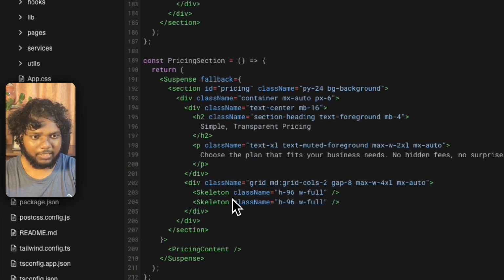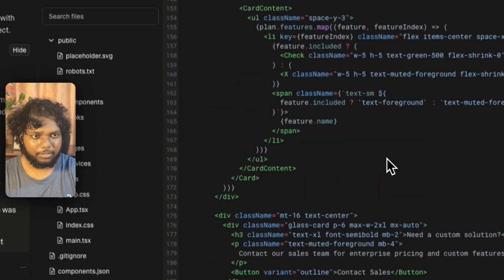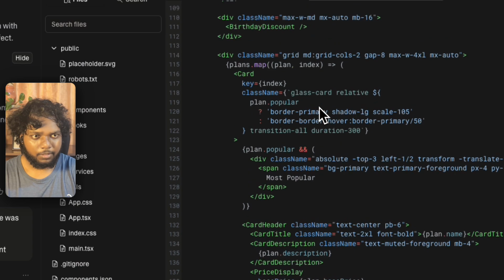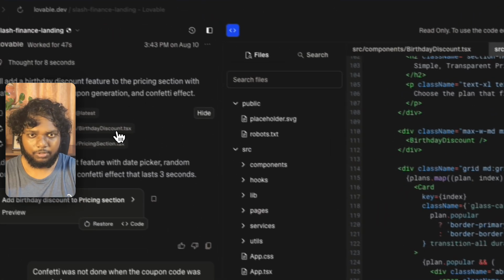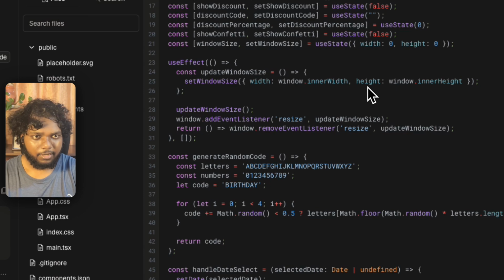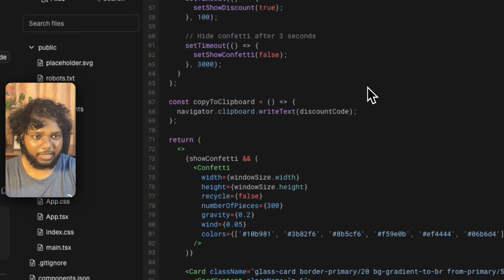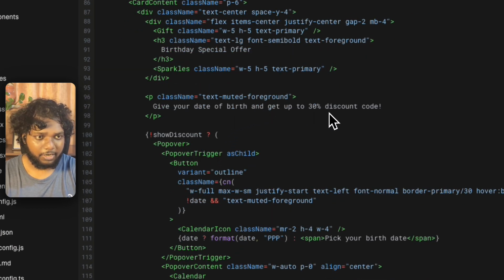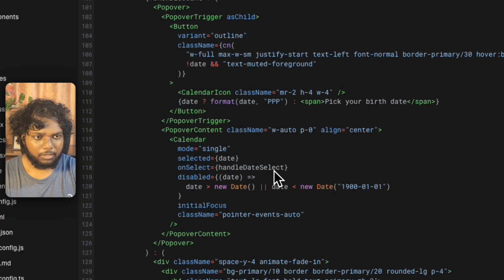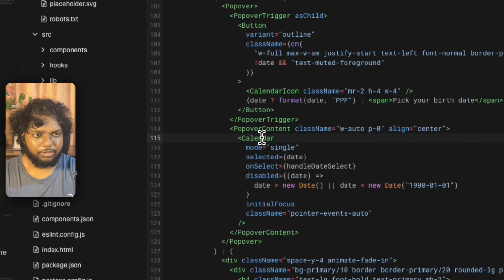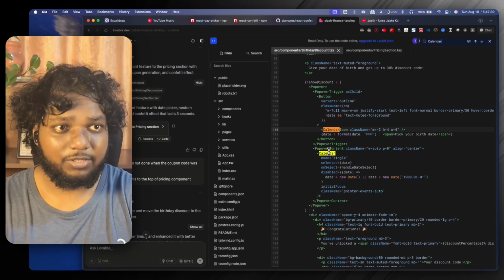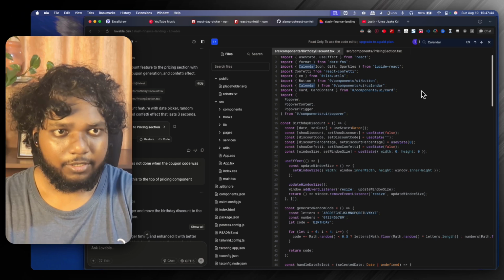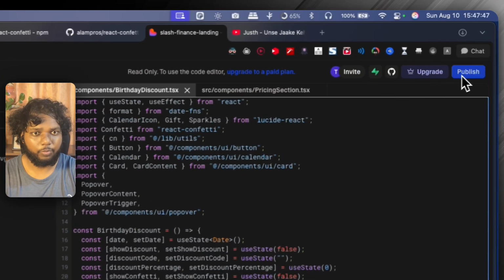Okay, choose plan, pricing section, skeleton. Okay, cart content, plan CTA. Okay, birthday discount. Okay, this is the component it has created, and we will see what dates it is using. Show discount. Okay, give your date of birth and get up to 30% discount. Okay, it is using calendar. So I think it is using shadcn directly. So we were using calendar. So okay, it is using the shadcn component for calendar.